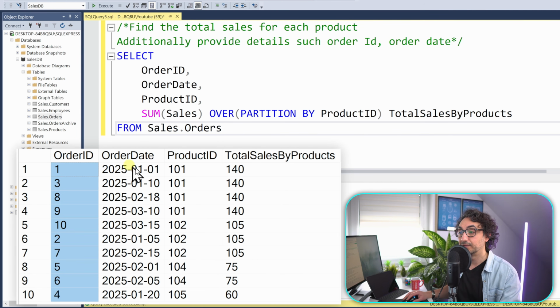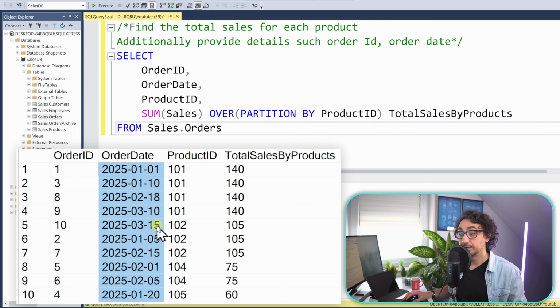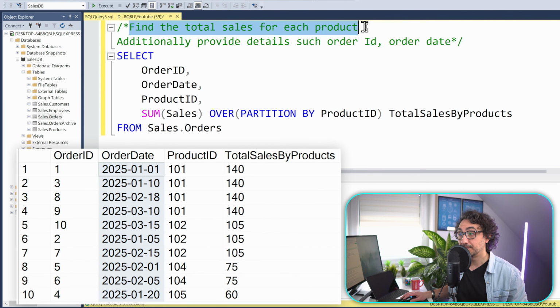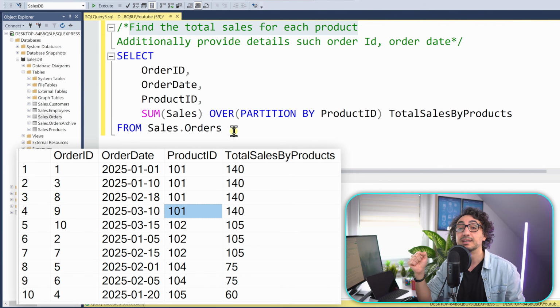We have additional information, we have the order ID, the order date, and as well the first part of the task to find the total sales for each product. So each of those values is the total sales for each product, and with that we have solved the tasks. And this is exactly why we need window functions.